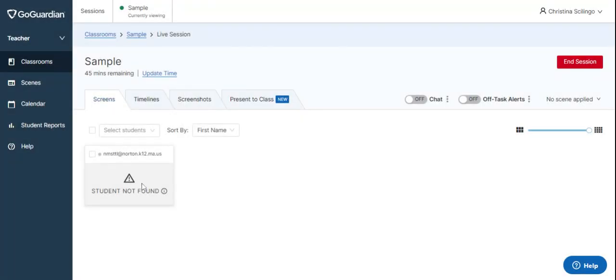This is where you'll see all of their screens. Every single student, as long as they're using a district managed device, their district Chromebook, you will see their screens happening in real time. You can easily sort your students so you can find them faster. You can adjust how you view their screens.